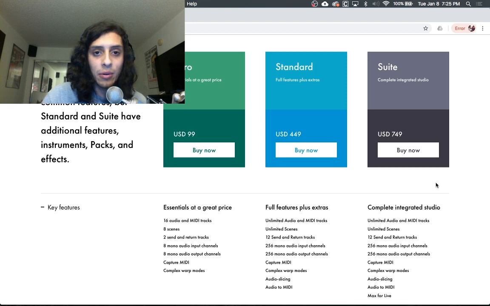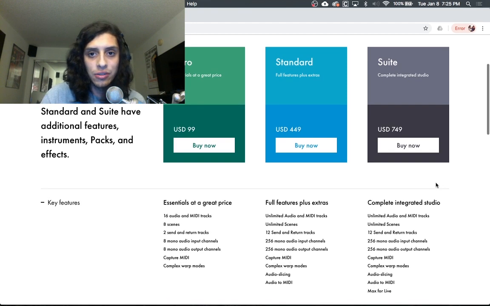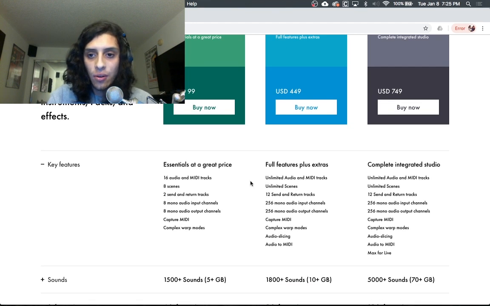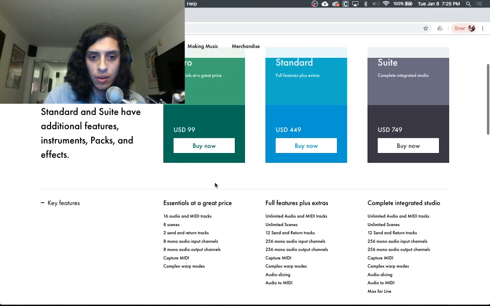This time it's more geared to our intro users. So let's take a look at the Ableton website real quick just to see the quick differences between intro, standard, and suite. So the main limitation for intro is obviously you only get 16 audio MIDI tracks, 8 scenes, 2 send returns, 8 mono audio inputs and outputs.